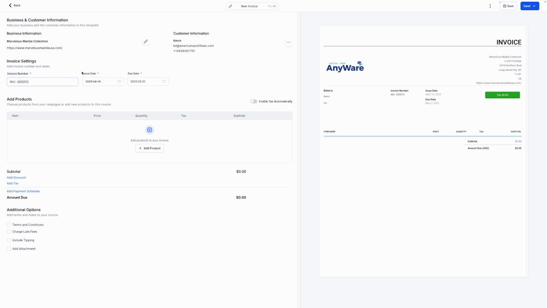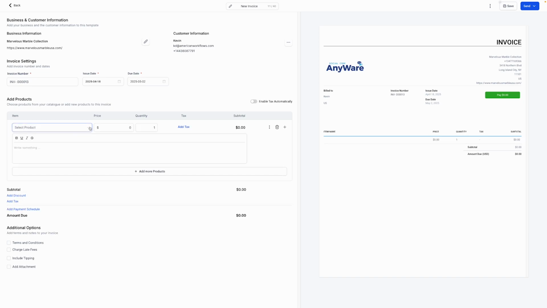You can add your invoice number. You can also issue a date and a due date of this invoice as well. The next thing that we're going to be doing is adding the product, right? You can add the product we already have, for example, this coffee mug. Once you select that, as you can see on the right side of the preview section, the item name is updated with the price and the due amount.